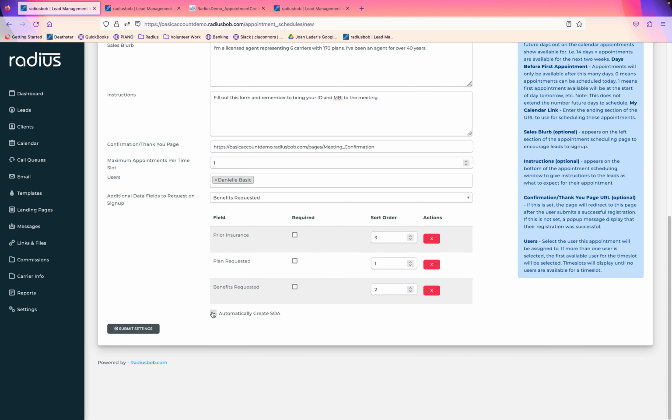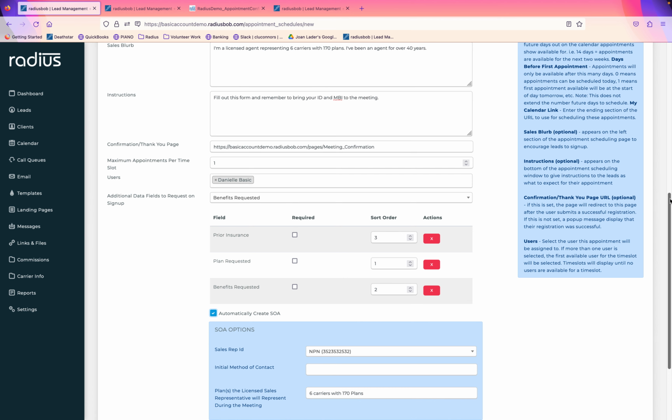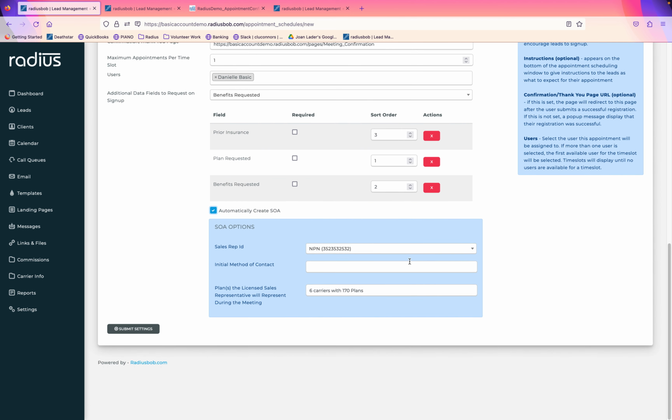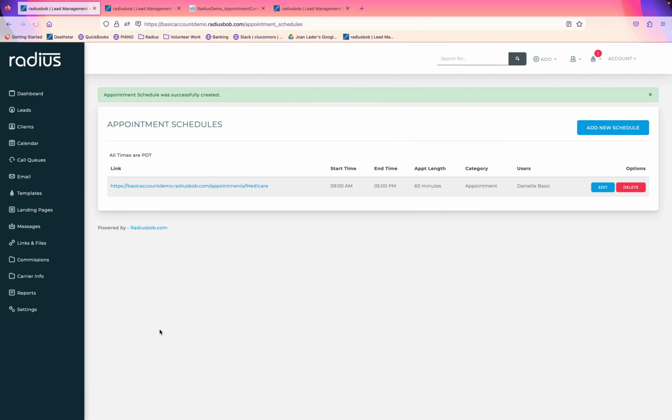And then this is where I can choose to generate that scope of appointment. It's going to give me my default sales rep ID. I can also change it. So if I need it to be that California license, I'm going to say online scheduler is the initial method of contact. If I want to edit my number of carriers and plans, so maybe for this one, I really only have 4 carriers with maybe 98 plans. And then I'm going to submit that setting.